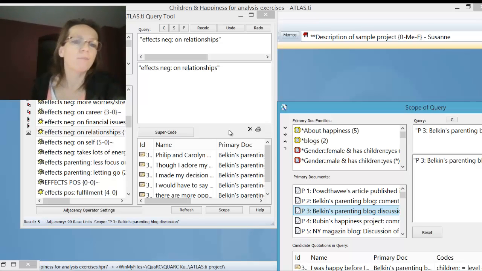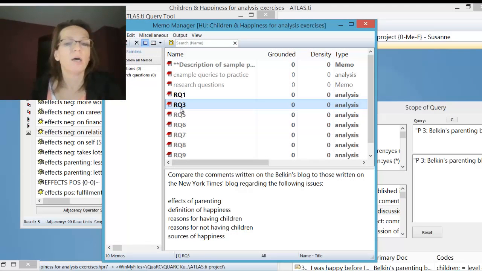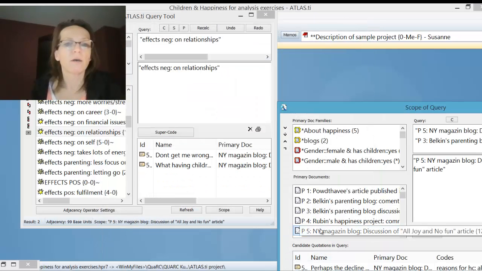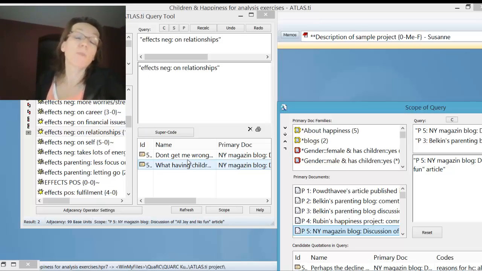And after we've done that, maybe write our summary notes in the memo. Again, remember we have a memo for research question 3. Then you start reporting on how you found your answer and what you found. And then we click on P5 and we get the 2 quotations, read them, think through and see maybe different foci in the 2 blogs. But this might also give rise to the question, okay, if they're not talking so much about the effects of parenting, what are the issues they talk about in the New York Times?